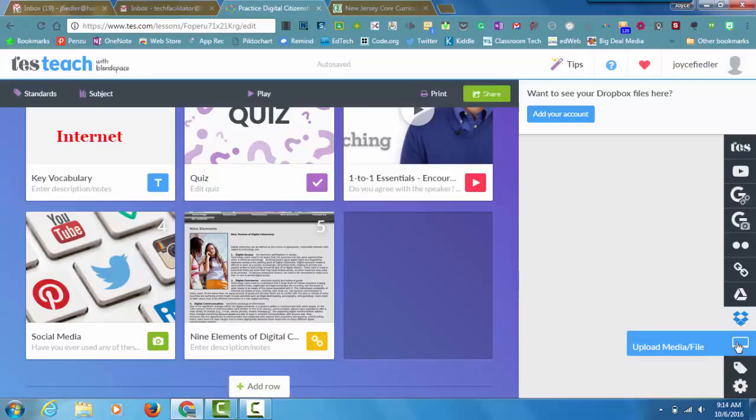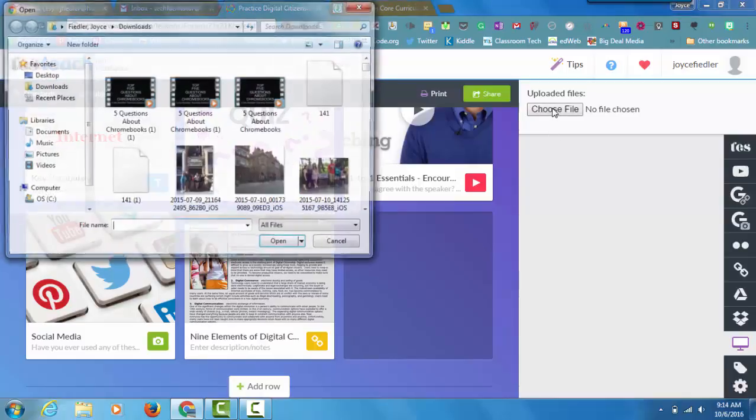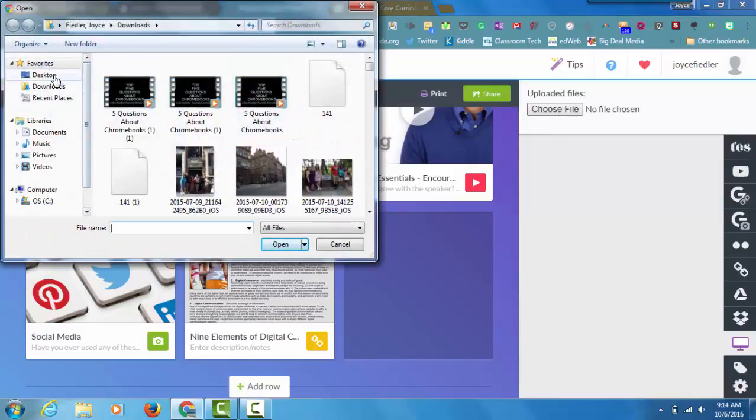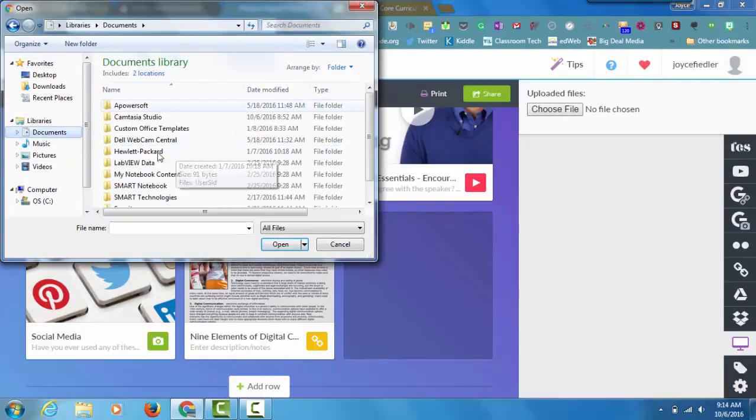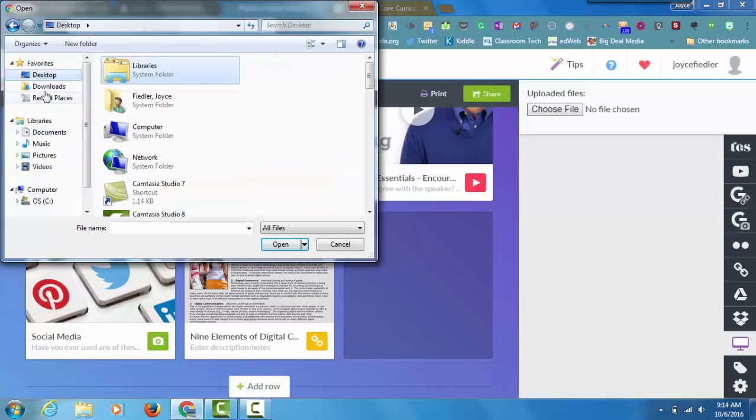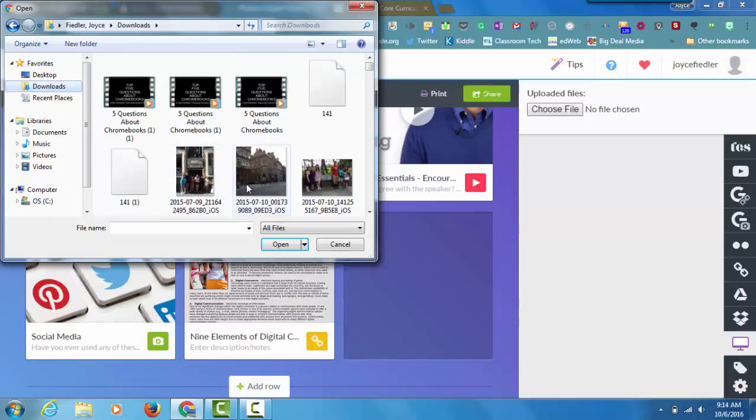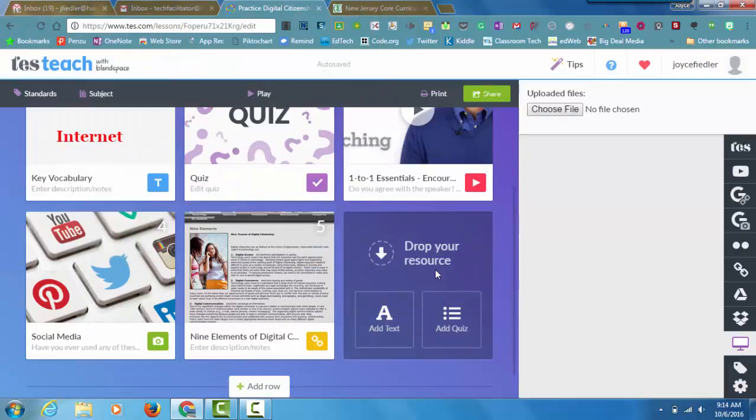The next one is to insert a media or a file that may not be in Drive, so let's say a Word document or a video that's maybe not on YouTube. It's going to say choose file, so this file has to be on your hard drive, so it'll bring up your desktop, your downloads, your documents, so you can pick a file that's saved somewhere else, if it's on my desktop, okay, if it is in my downloads folder, and you can just click open and it'll put it there. Okay, I'm not going to show that right now.